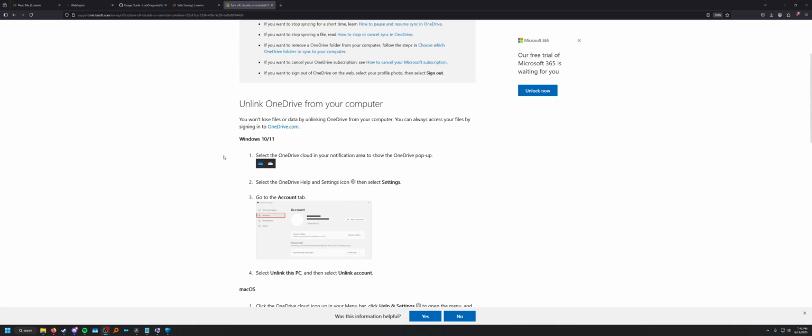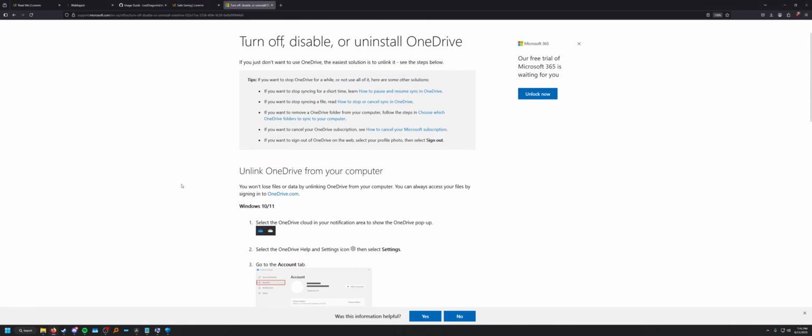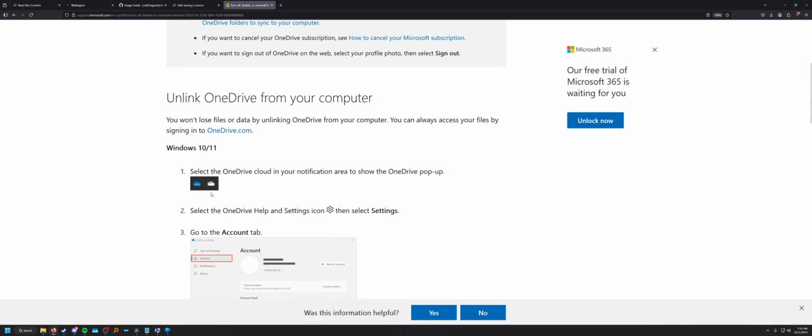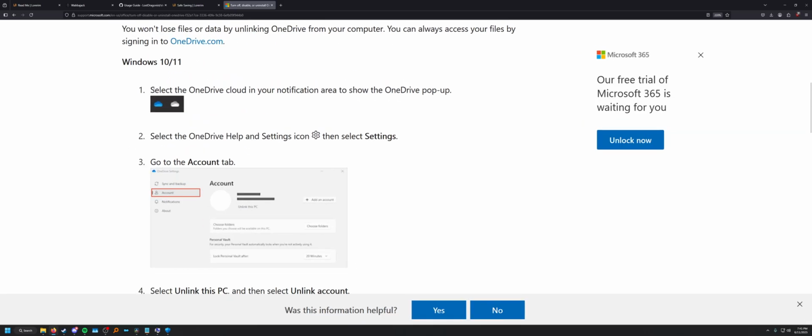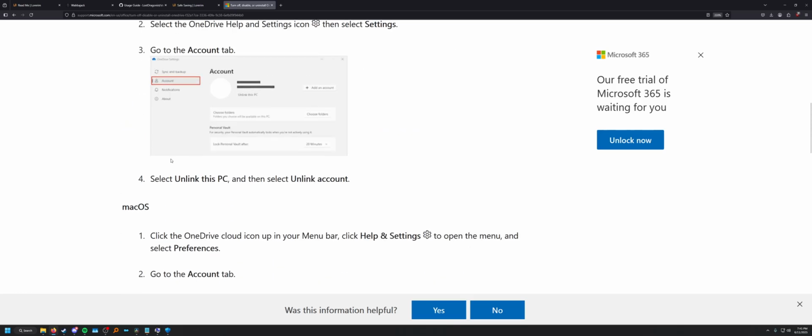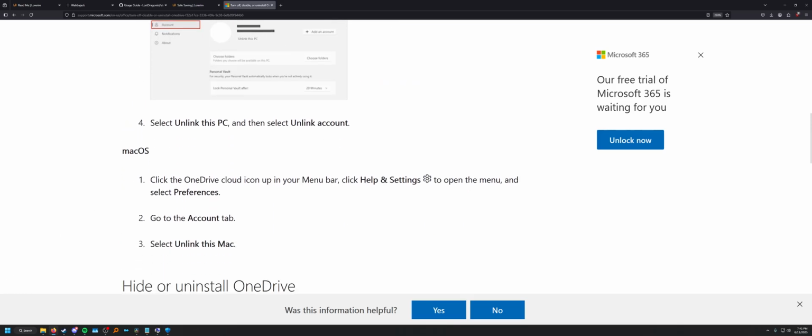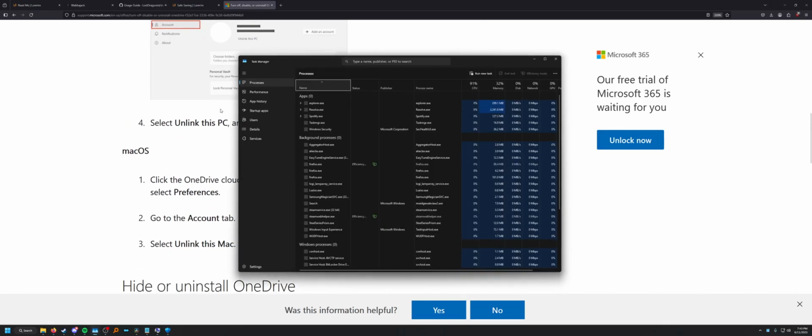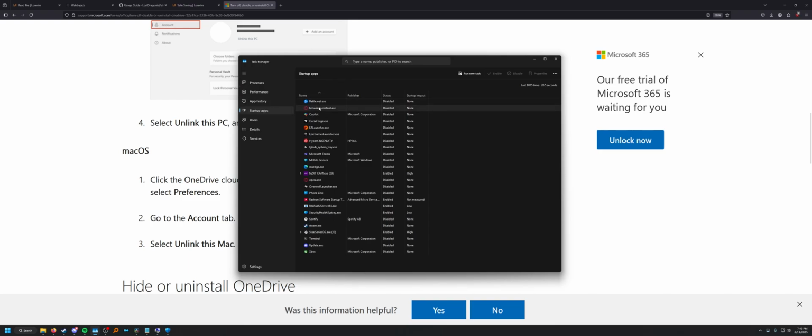The next step I'll be covering is unlinking OneDrive from your computer, as this will hook into the file areas and prevent the installation from working properly. You simply need to go into your account settings, unlink OneDrive, and that is all. Bear in mind, you also have to go into Task Manager and go into Startup Apps and disable OneDrive as a startup program.